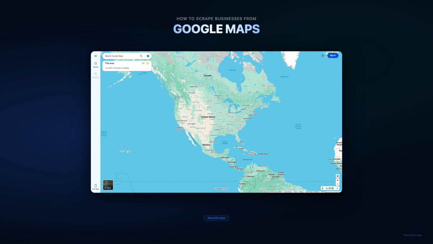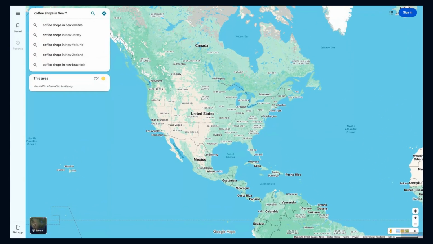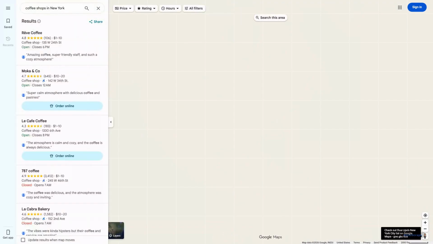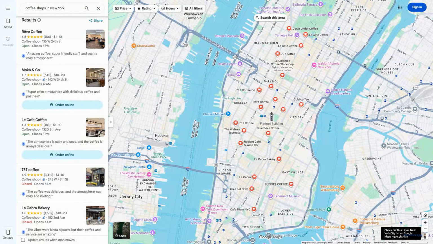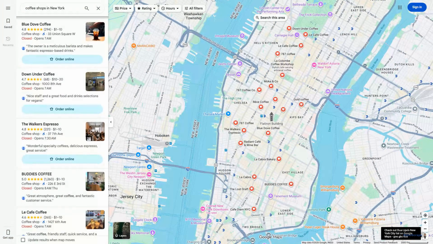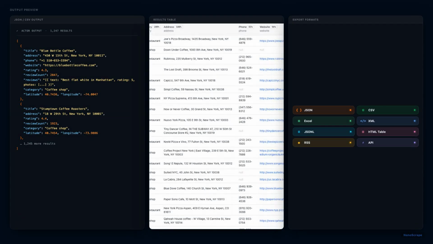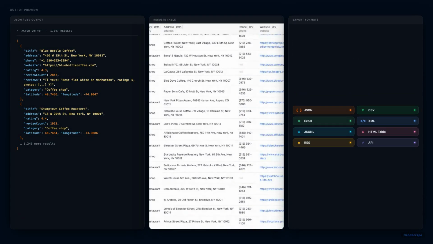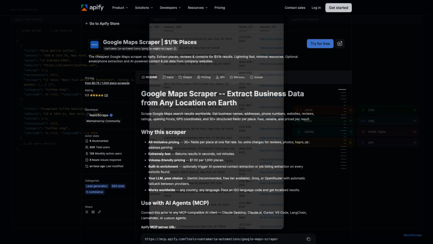Google Maps holds over 200 million business listings, names, addresses, phone numbers, websites, full review data, and much more. In this video, I'll show you how to extract any slice of that data and export it in your preferred format with no code. Head to Apify and open the Google Maps scraper. The link is in the description.